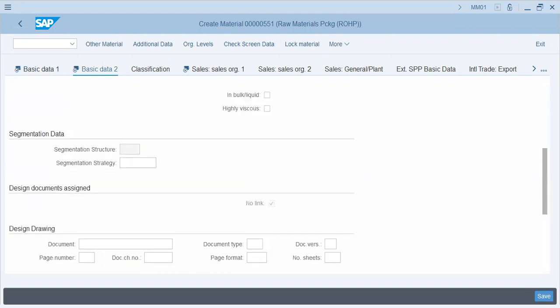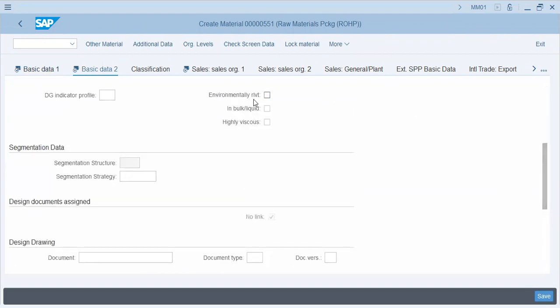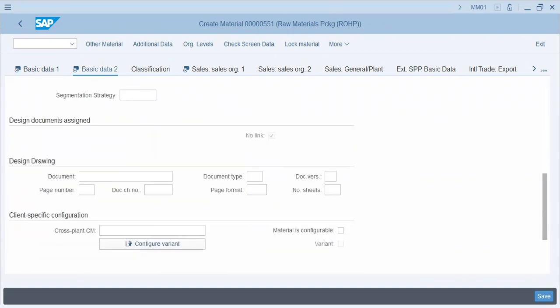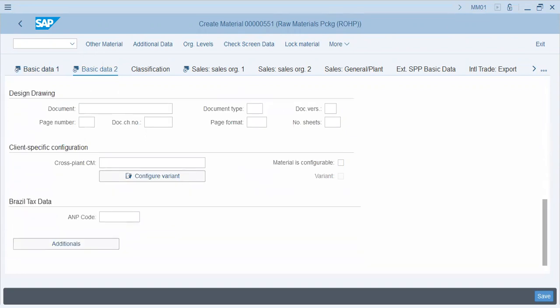Basic data. Environment relevant, like diesel, oil. These are environment hazards. Materials configurable. This is used for machinery, and we are creating, like, airlines for aircraft. There, the material parts is configurable. Okay, sales org.